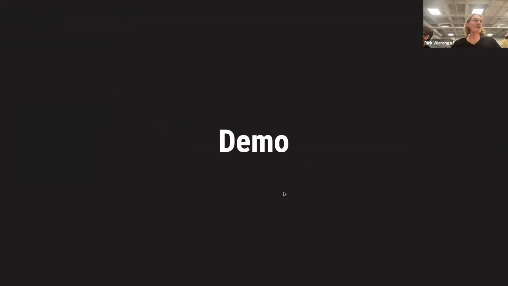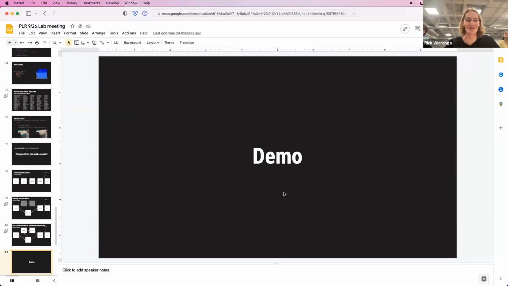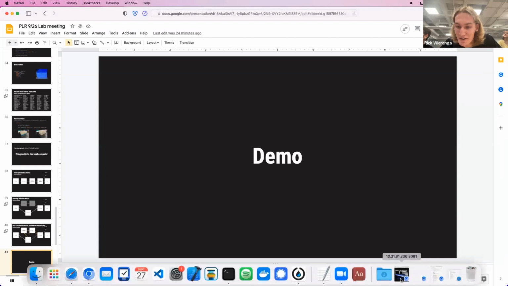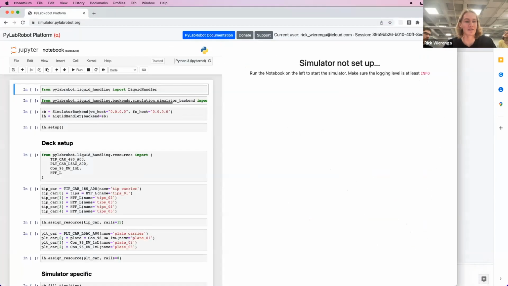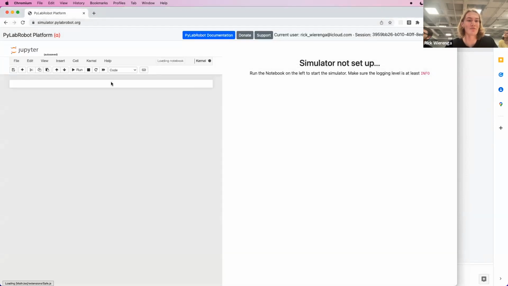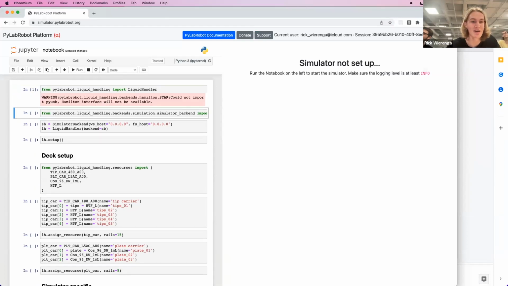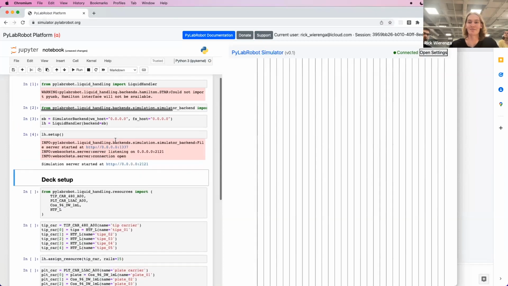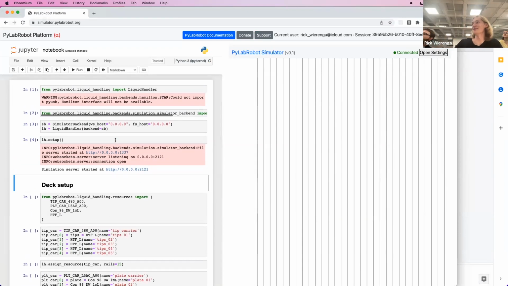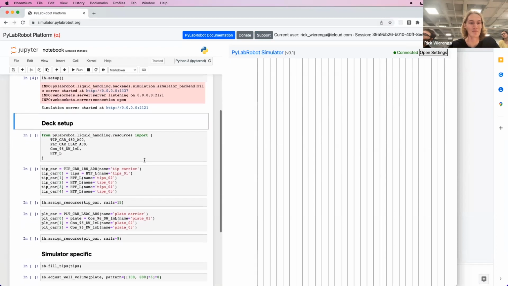All right, so now I have a live demo to show you. So just gonna move this here. All right, so this is the PyLabRobot platform, which is a hosted Jupyter notebook that we run in the cloud. We start by importing the liquid handler and the simulator backend. Then we create those and set them up. As soon as I set them up, you can see on the right here, the simulator appeared.